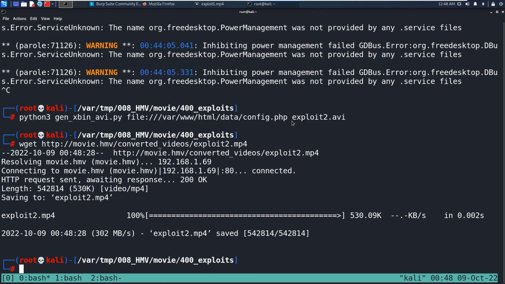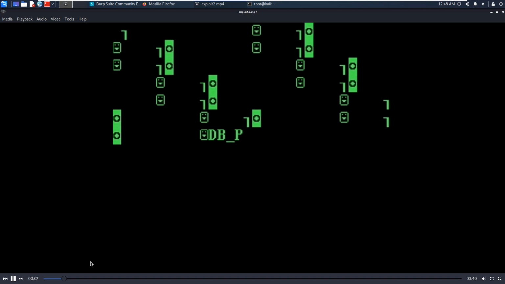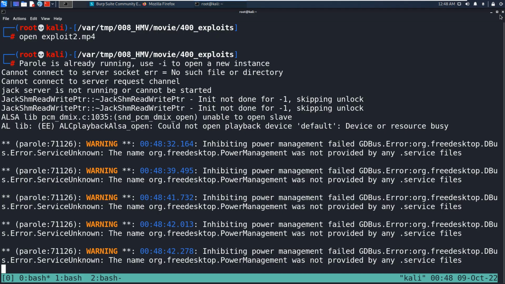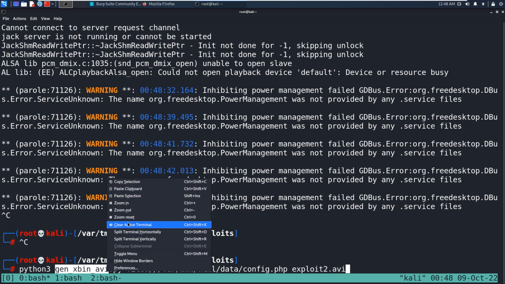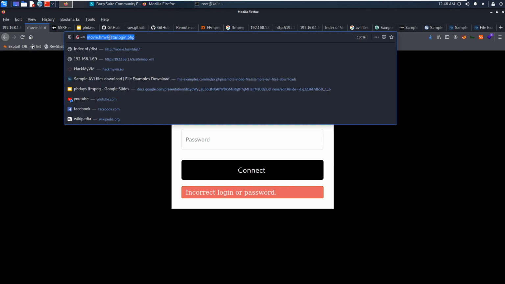Let's just download this. Open exploit 2.mp4, and the problem is that it's not allowing me to read very properly. Do we have any other? What was the name of this exploit? I mean, gen xpen avi. Maybe try googling it, and maybe we have some other payload that works well.